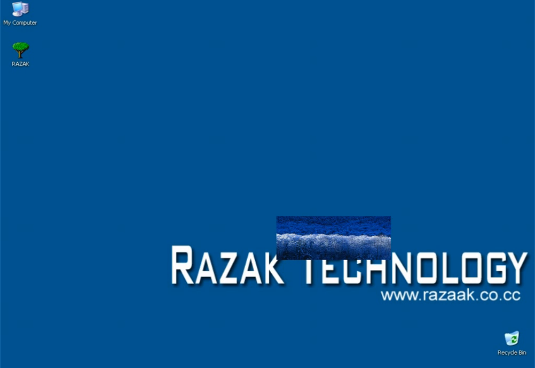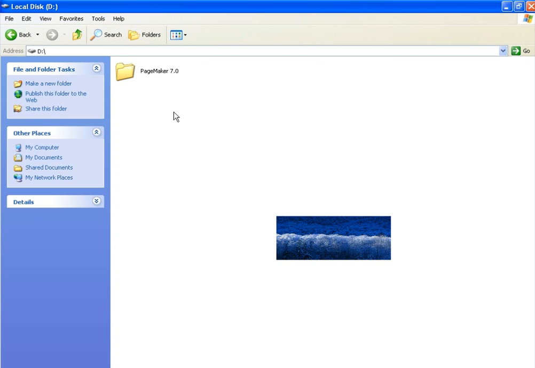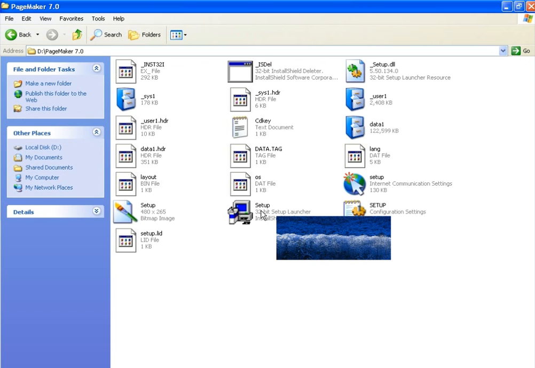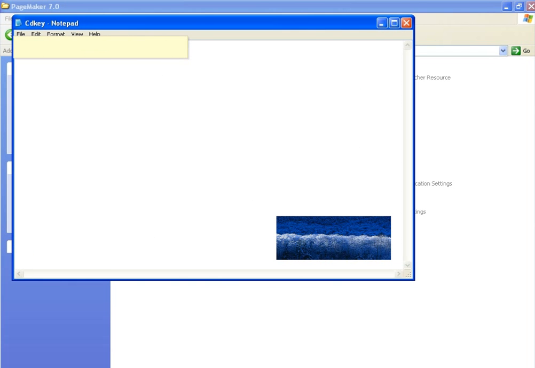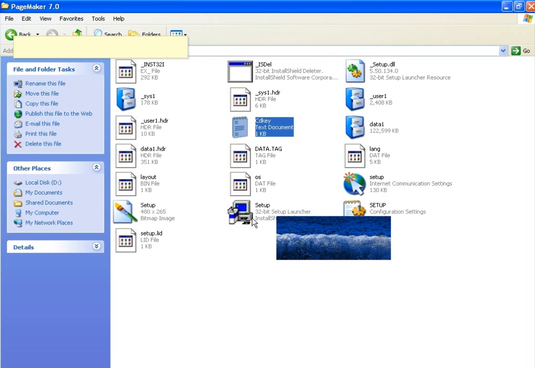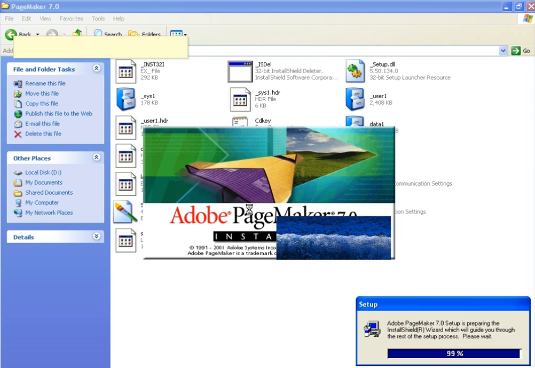First of all, we are going to open the target file from our computer. Open PageMaker 7.0. Before installing, take a serial key from PageMaker 7.0. Copy this serial key. Close the serial key, then go to the setup file and click on it.